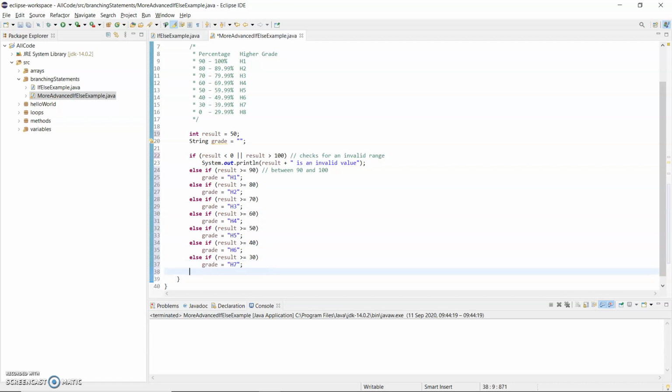Now I just want to finish this off and do my printout. I've only checked up here to a H7. If the result is over 30, it's a H7. Otherwise, it obviously hasn't passed any of the other conditions. It's not invalid. It's not over 90, 80, and so on. It's not over 30. It must be between 30 and 0, and that will give a H8. So the grade will be assigned a H8.